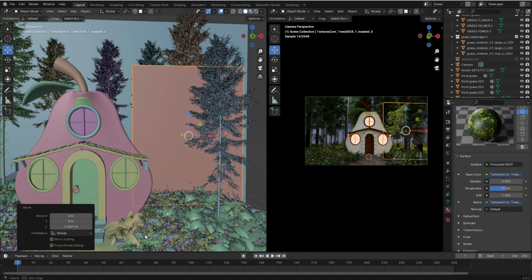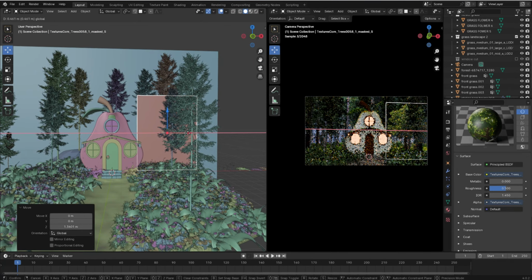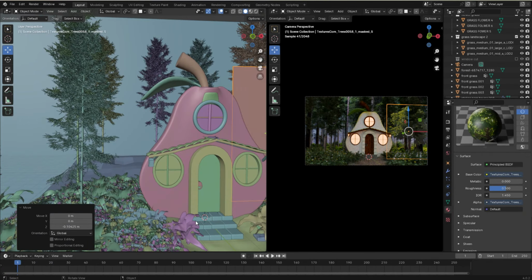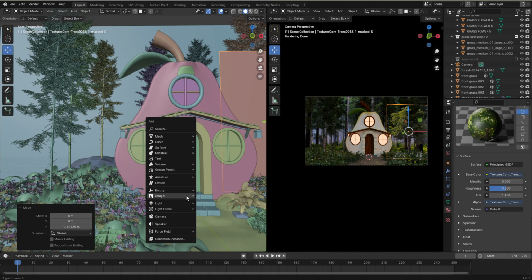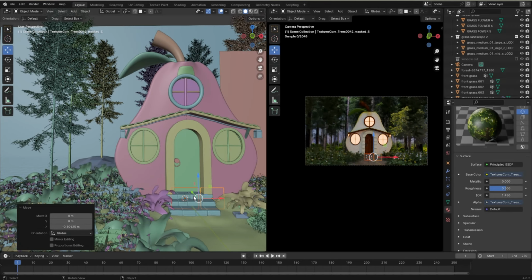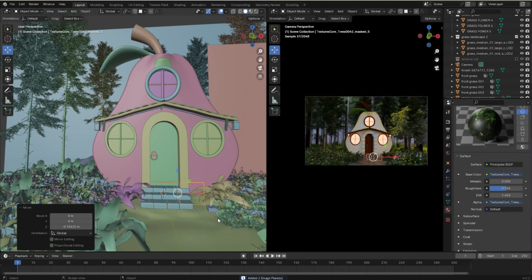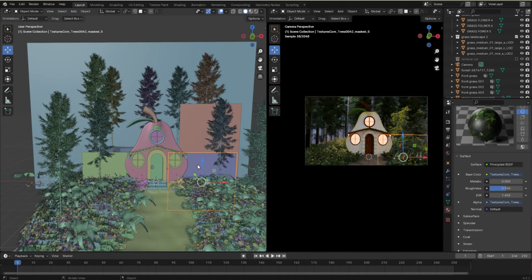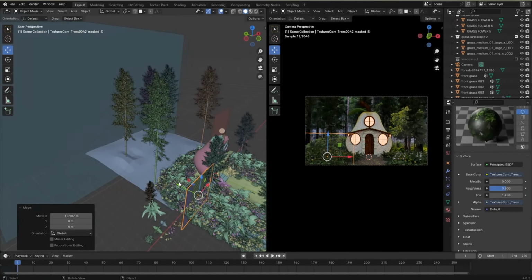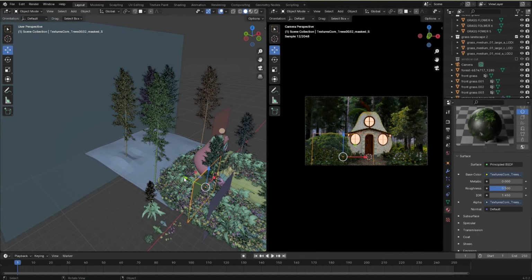I can still change this image if I want to, depending on if it's giving me what I want. So I'm going to add another image as plane by pressing Shift A, add image as plane. So I added two images here, so I'm going to scale them up. I'm going to select this. Let's move this here. And let's move this at the back.